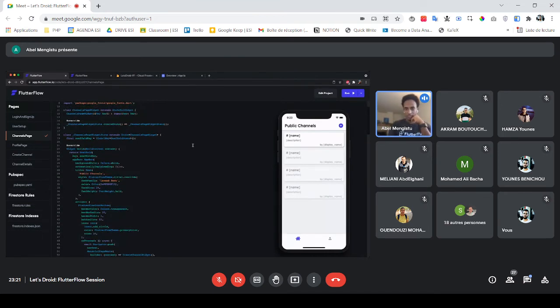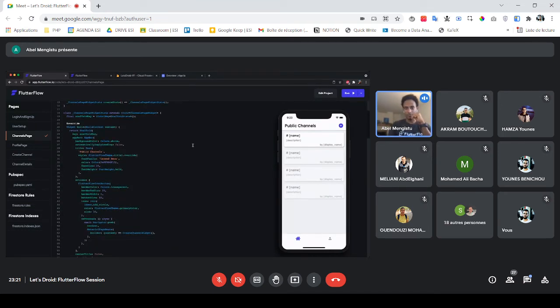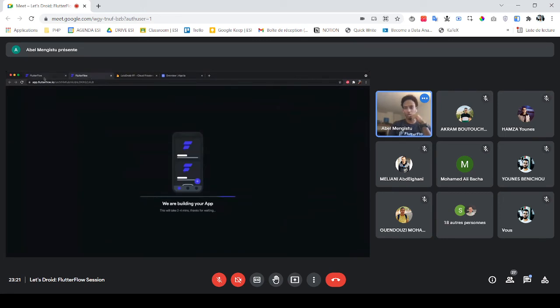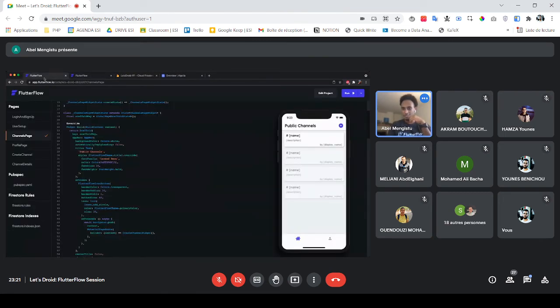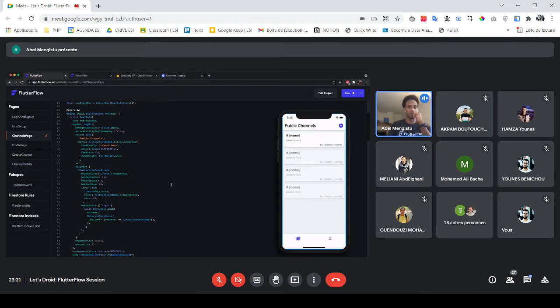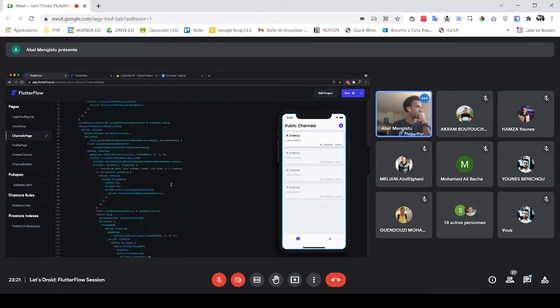Is that interesting? Should we run through the code a little bit? If you want to see the generated code while it builds, what do people want to see? Okay, I'll just go through the generated code.